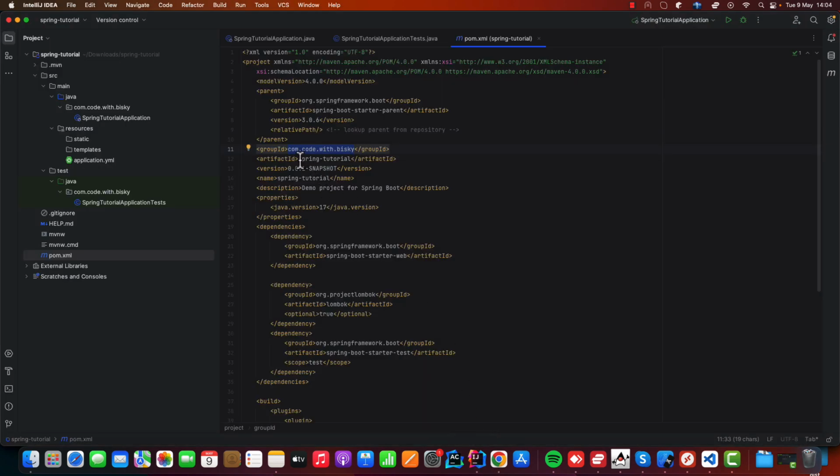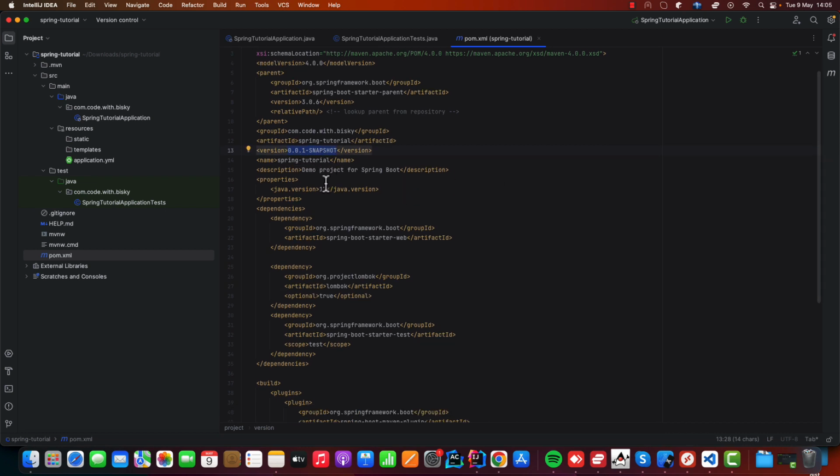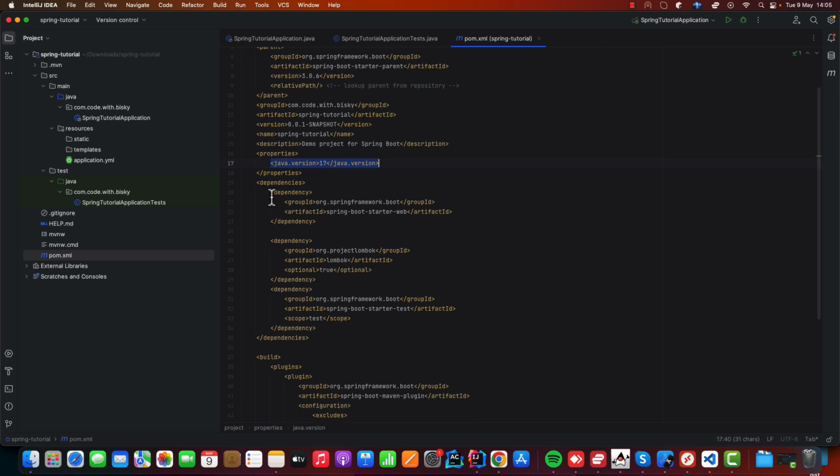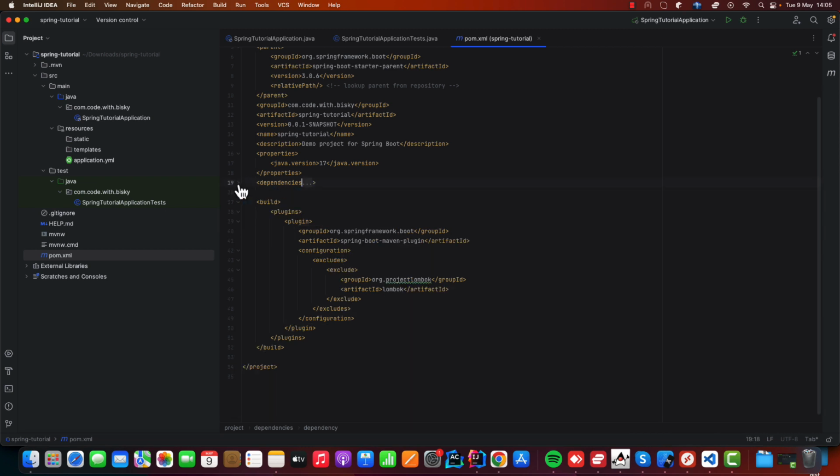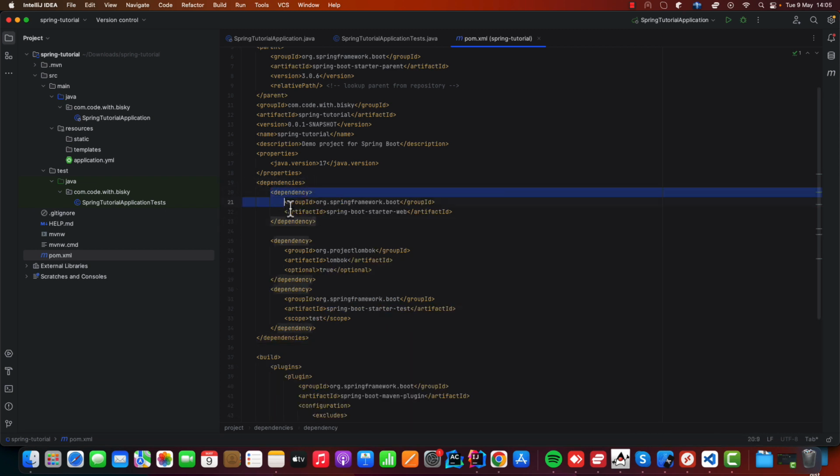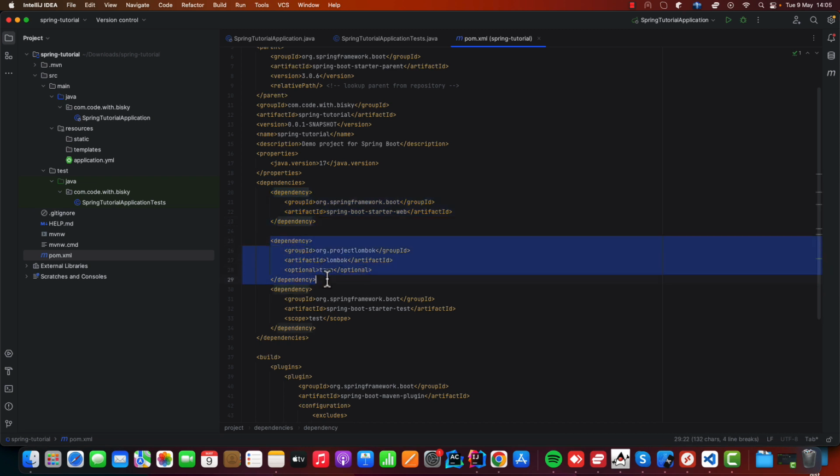This is the artifact, and this is the version. By default, when you generate it will be 0.1 snapshot. And I'm using Java version 17, and also the artifact. These are now the dependencies. So it's an array of dependencies. So we shall add more dependencies here that we want to use on our project.